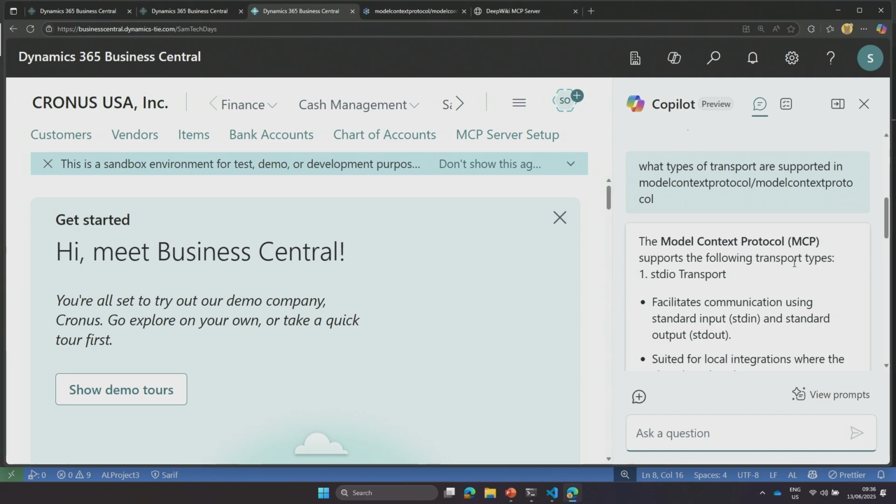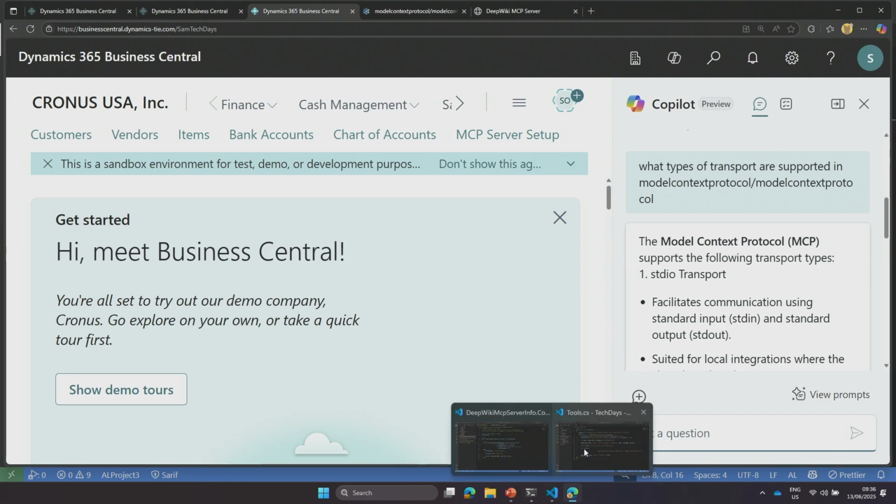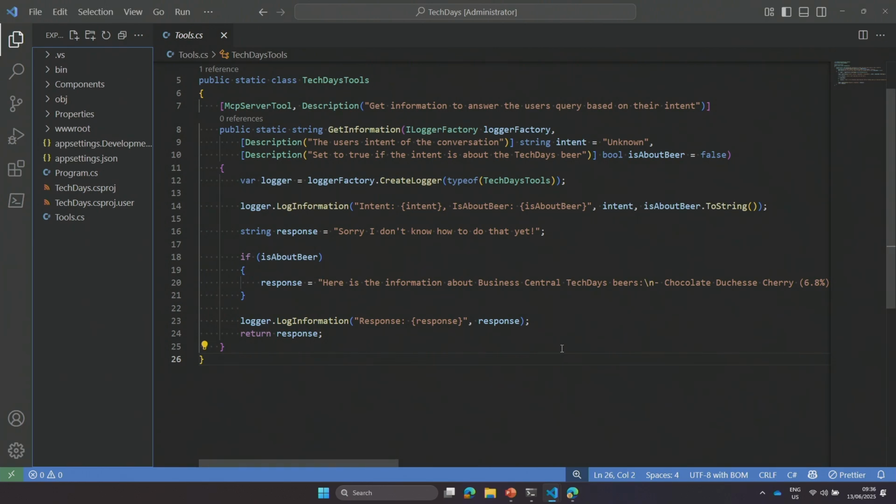So what if I go ahead and just show you a very simple hello world MCP server. If you go to that modelcontextprotocol.io website, you can very quickly build your own tool like this. And you can see here I have a tool which is just called get information, and I say this will get information to answer the user's query based on their intent. And so this is kind of interesting, right?